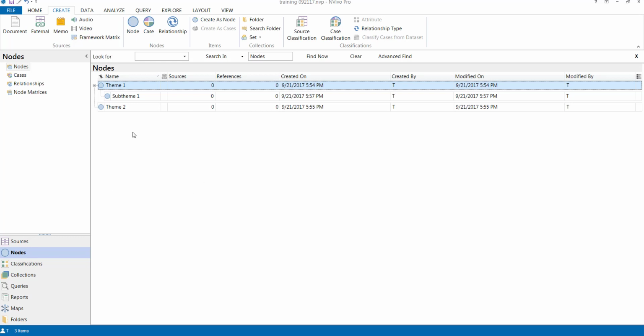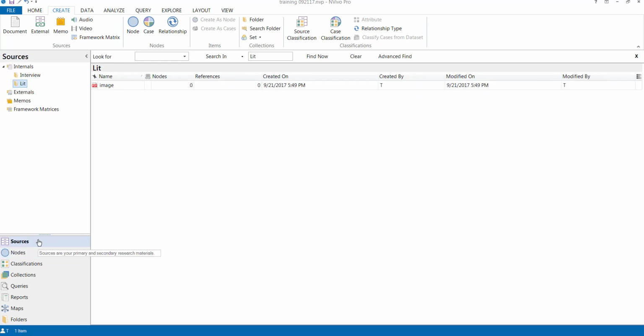So we've gone over creating an NVivo file, we've gone over adding documents, and we've gone over creating nodes. So now we're ready to do some coding. So we're going to go back. We're going to click on our sources, because we need to open the file that we're going to work on. And we're actually going to open the interview file first. So we're going to click on the interview folder, and then we're going to open the interview document.